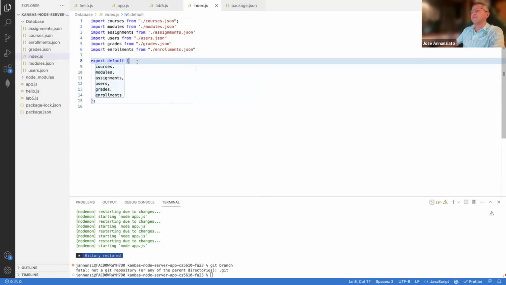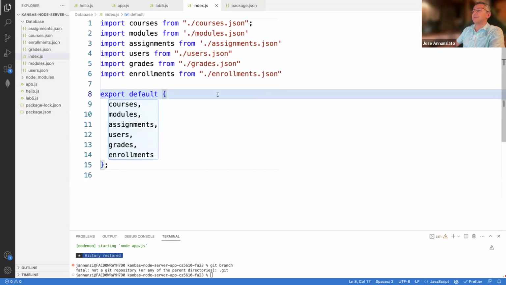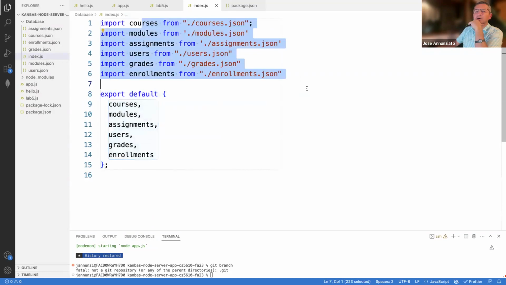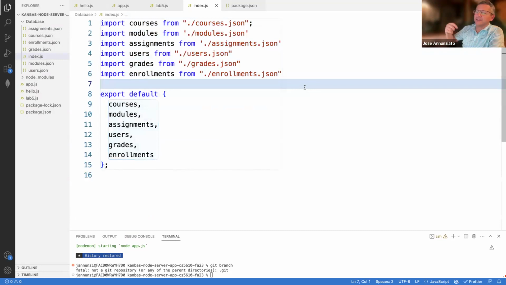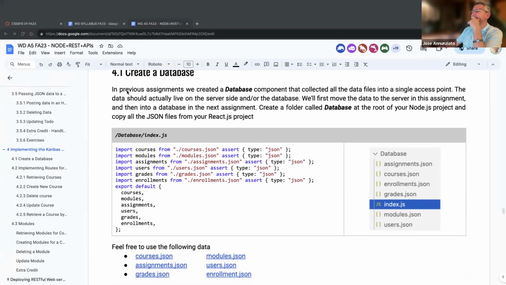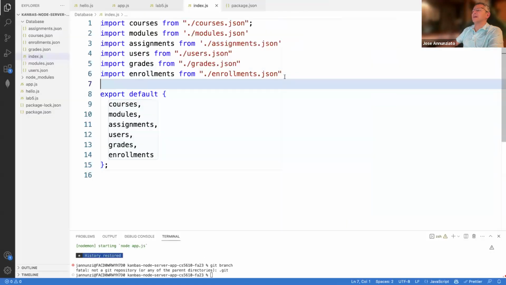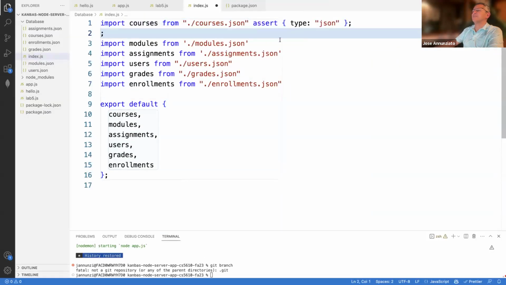We do need to make a few changes here. Node.js by default doesn't know how to load or import JSON files. You need to tell it what type it is to load it. In the assignment, I give you how to do that. You need to assert when you're importing JSON in Node.js on the server, you need to tell it how to interpret this file. And you do that by asserting like that.